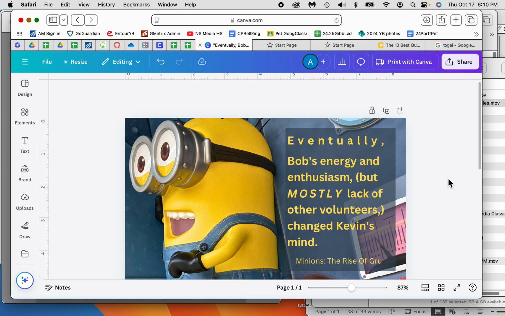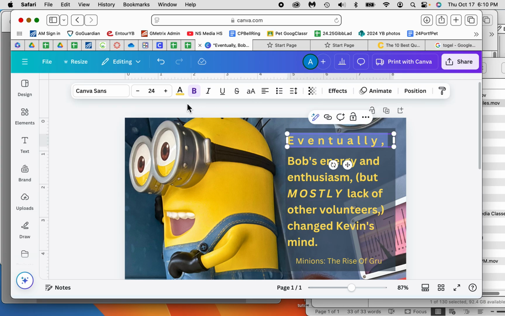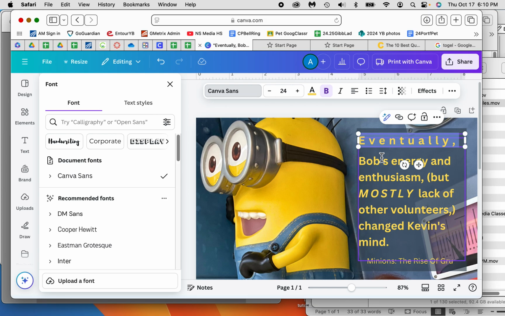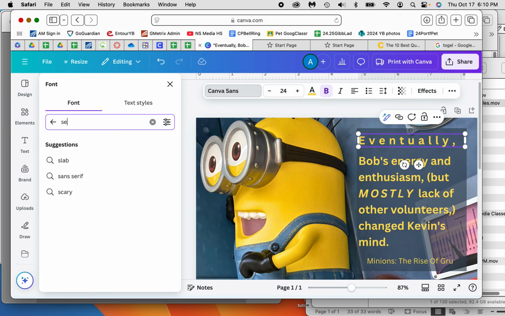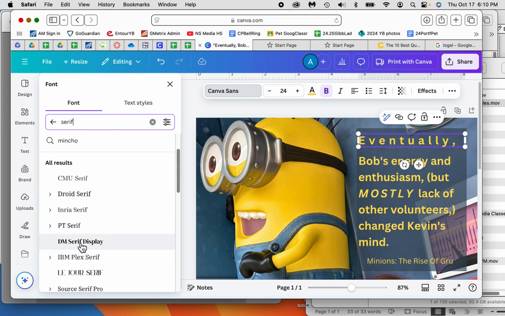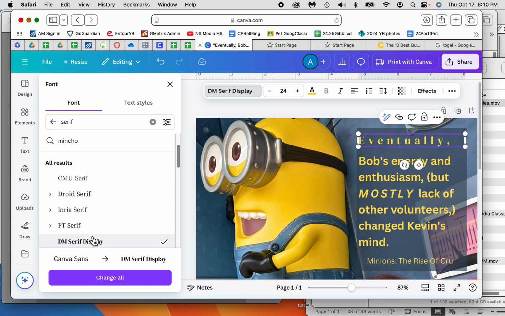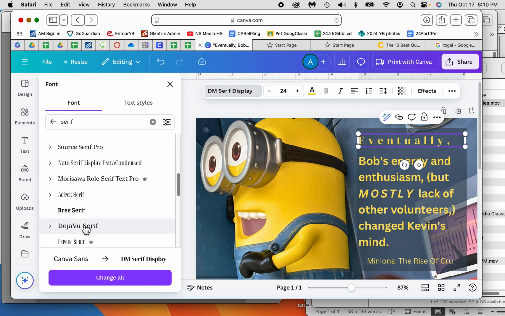So at least two words should be bold or italicized, and at least two words should be in a different font. Okay, so I could go to these words and change them. I think I want to leave "mostly" like that, but I'm going to try a different font with this one. So I'm going to go over here, and if you have a sans serif font, then you need a serif font or you need a decorative font. So I can type in a word. I can type serif here. Serif fonts, and all these serif fonts will come up, so I could try a serif font and see what that looks like. I don't like it at all. I'm probably going to go with something decorative.